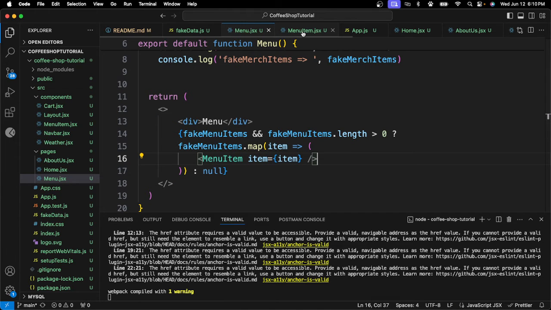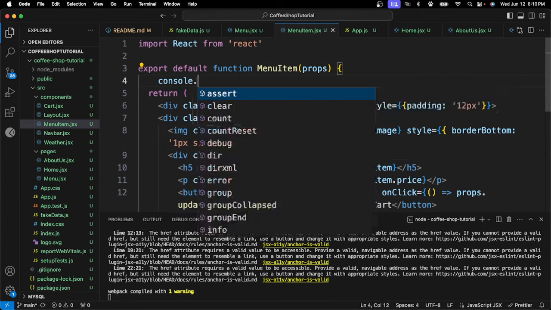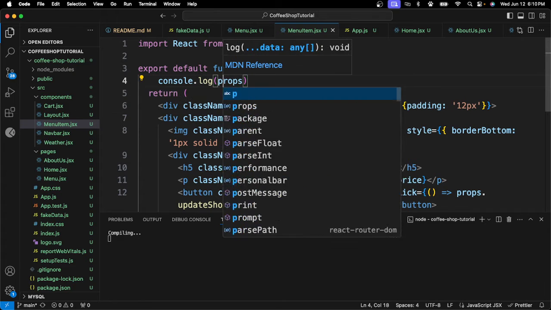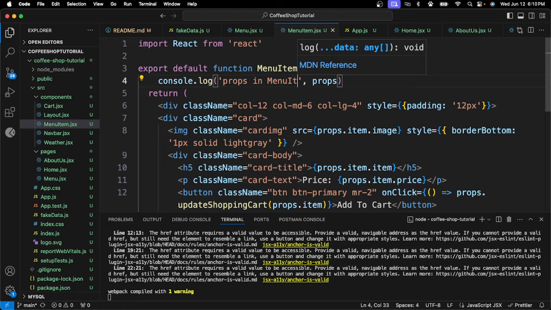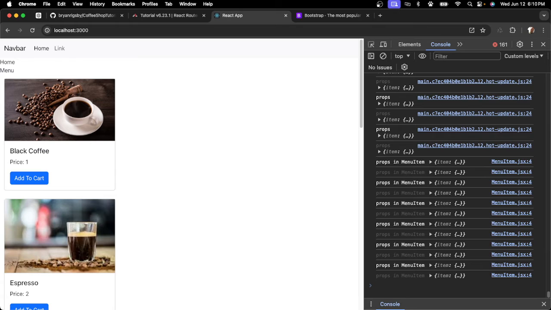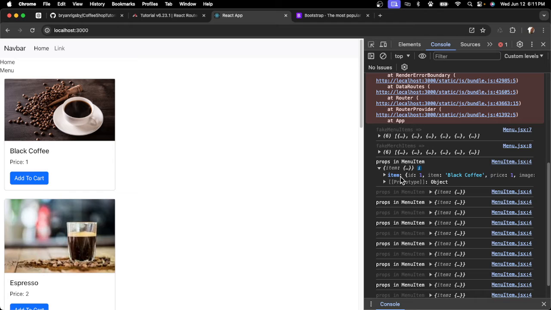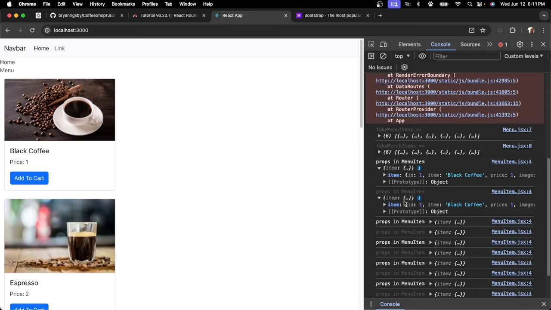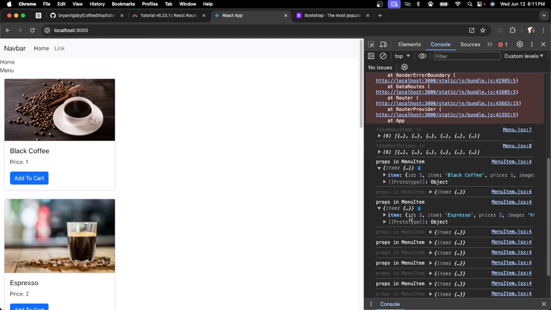Okay. So now if we console log props here, let me say props in menu item. And again, that's just a tag you can give it so you know what you're looking at. So now if I go over here and do a little refresh, you can see it's already on the screen. You can see props in menu item is this item. So that's the first one. That's the first one again. I don't know why it's doing it twice. It's weird. Yeah. So there's the second one, and then so on and so on, right? And so you can see it's showing up on the screen here.